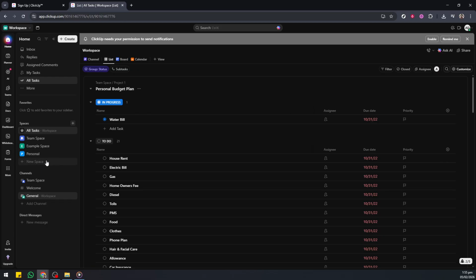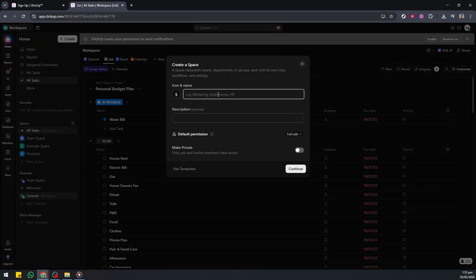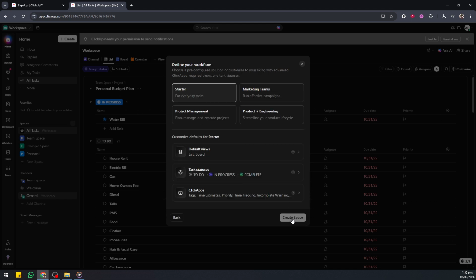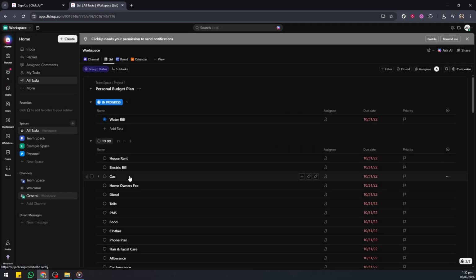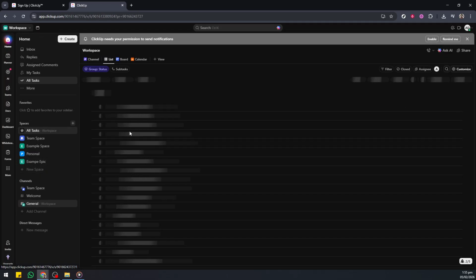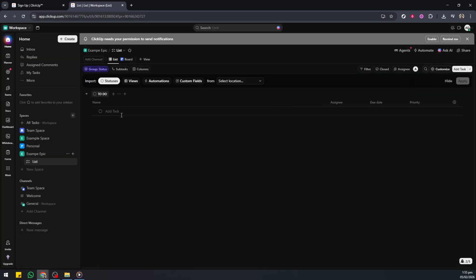Once you're in, create a dedicated home for your work by choosing New Space. Give your space a clear, memorable title. Think product name, program name, or a specific team, so everyone instantly knows what lives there. Click Continue, then Create Space. This gives you a clean container where your epics, user stories, and tasks can stay organized.